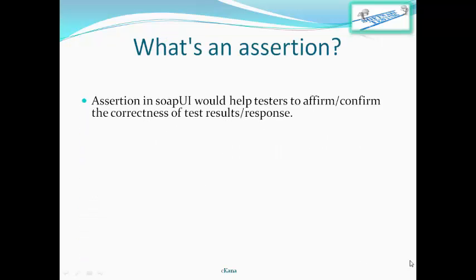What is an assertion? Assertion means the act of affirming or stating something. It can also be interpreted as a checkpoint or a validation point. Once a request is sent to a web server, a response is received. We need to validate if the response contains the data that we expect. In order to validate that response, we need to use assertions.